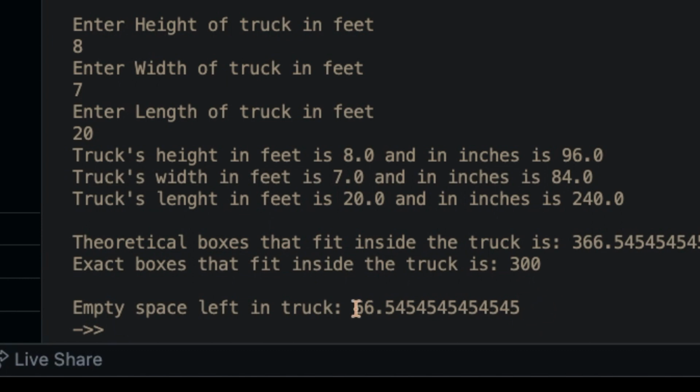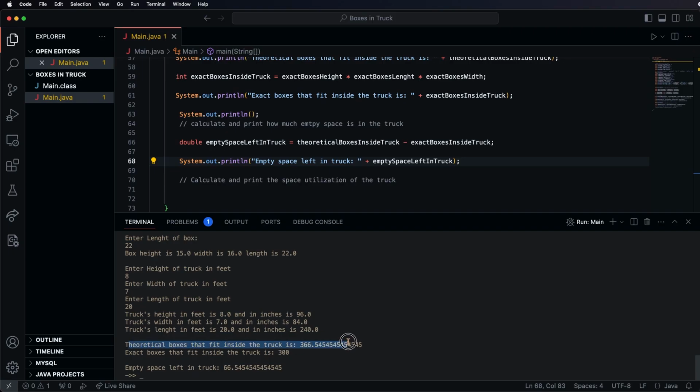I could say space, you could say inches, sure. 66 inches is left in the truck. And how we did that is we took the theoretical boxes, which is 366 boxes could have fit inside, minus the 300, and we're printing this out to the console now. So 66 inches technically is left inside of the truck.